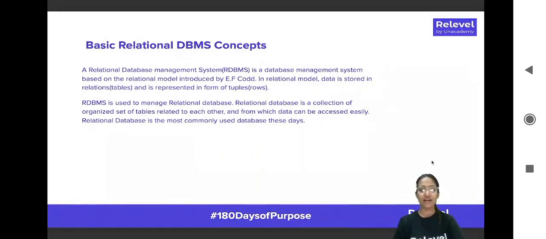So we know very well that RDBMS is nothing but based on DBMS only, but very specific to the relational models that we have, right? We talked about a few models. As you would remember, we talked about the ER model, the relational model, network model, right? And one of them was the relational model, which we said is the one most popularly used after EF Codd introduced it. Okay. So what happens in relational model, the data, as we know, is stored in tables, okay, and is represented in the form of tuples.